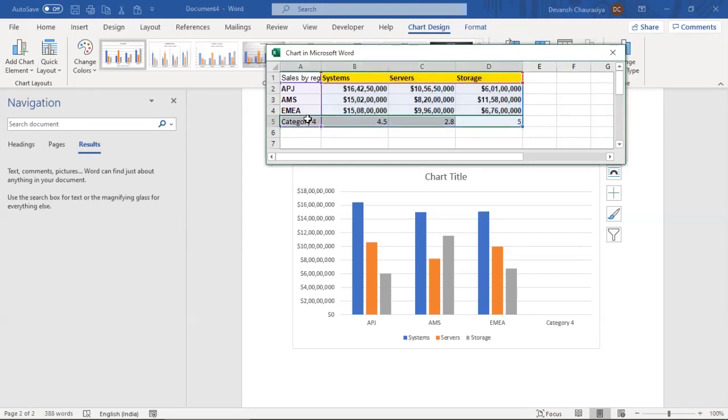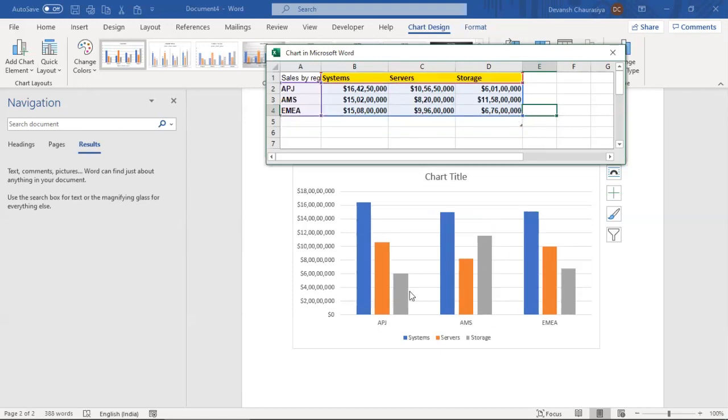I don't want the last one. I can select it and press delete, but it still has the reference. You see, it is referencing the fifth row also. So I drag it and take it up. You see the chart changed.